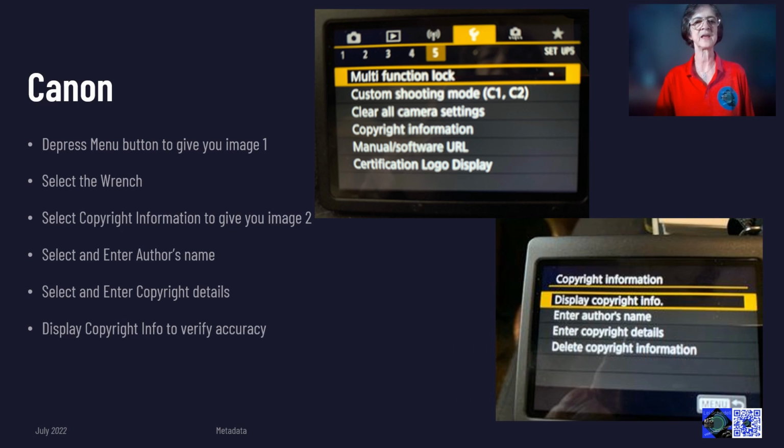If you have a Canon camera, the process will be much the same. You depress the menu button on the back of the camera and that'll give you image number 1. Select the wrench at the top, then you're going to select page number 5 in the next row, and you're going to select the copyright information to give you image number 2 below.